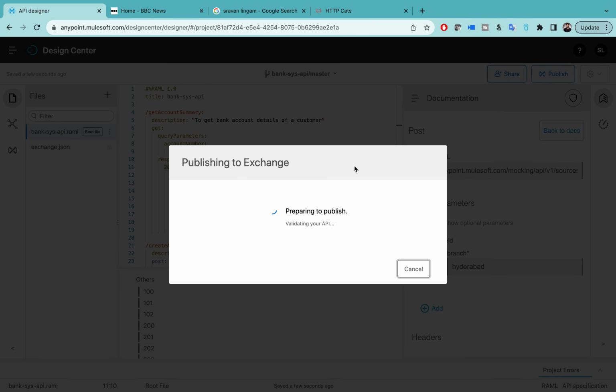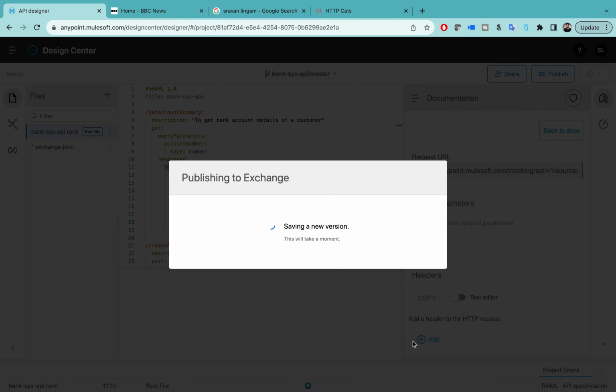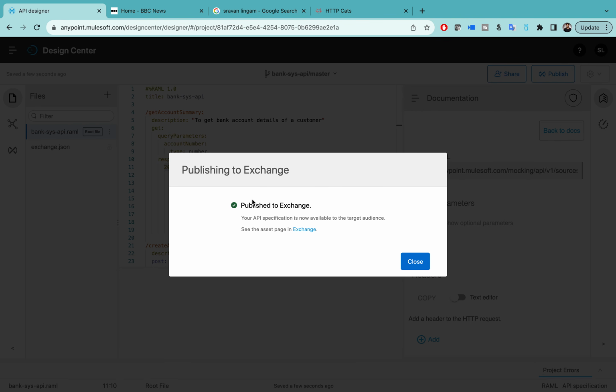Just like whenever you are going for a building construction, it should have a length, width, all those things, correct? So I am clicking on publish to exchange. It will ask for the asset version and API version, and then click on publish to exchange. It will take a few seconds or one minute to publish, and you can give any kind of version. You can see it is published to exchange.